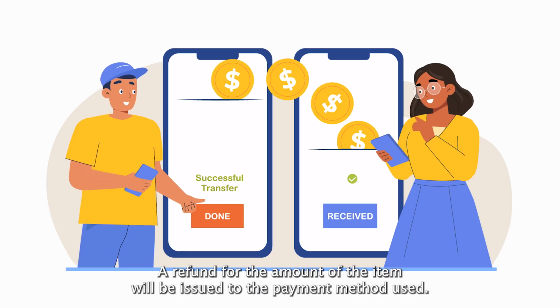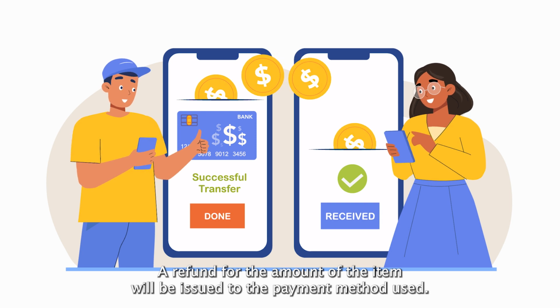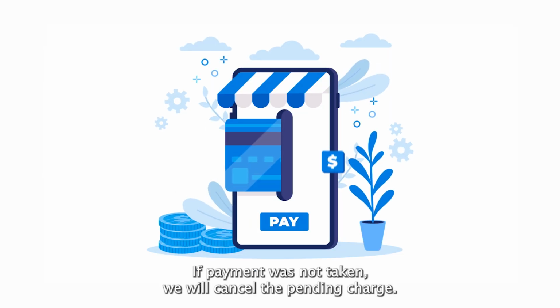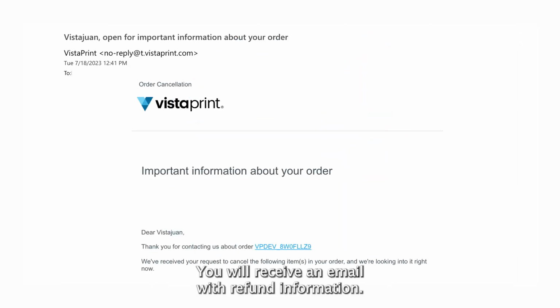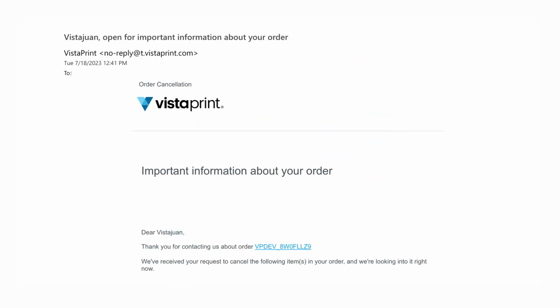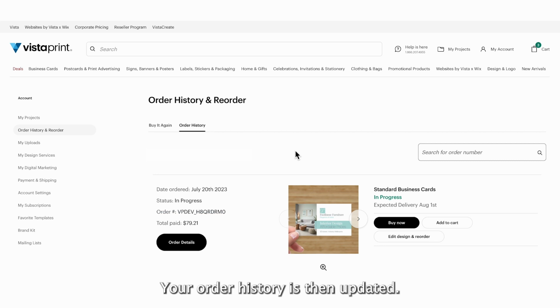A refund for the amount of the item will be issued to the payment method used. If payment was not taken, we will cancel the pending charge. You will receive an email with refund information. Your order history is then updated.